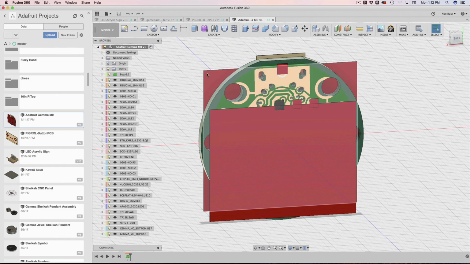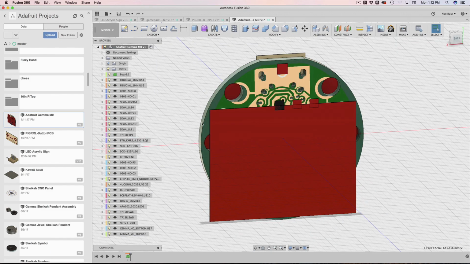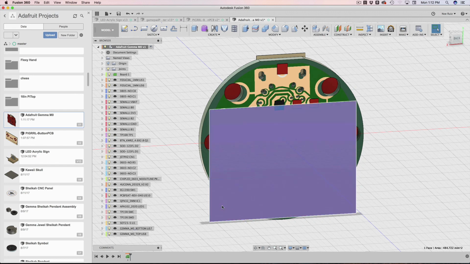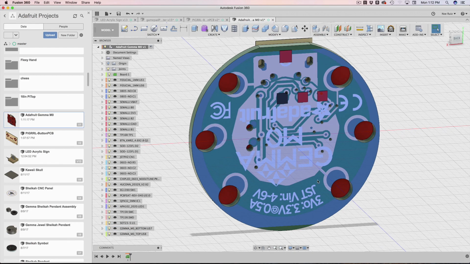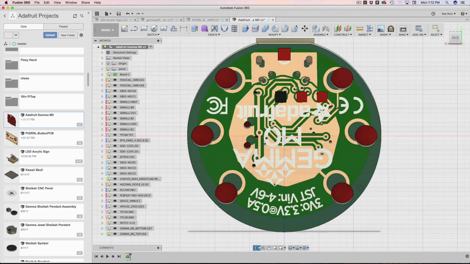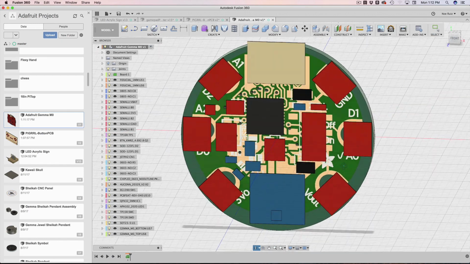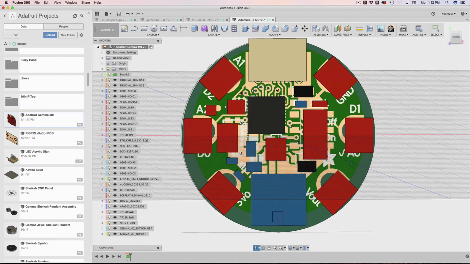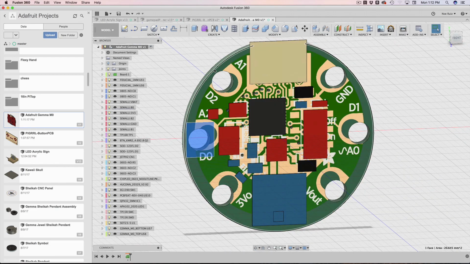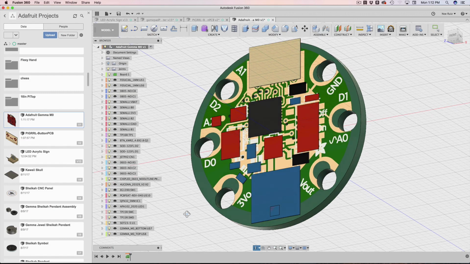Oh. Huh. I could probably hide some of this stuff here. I'm not sure what this stuff is. I guess it says Gemma M0 bottom. Maybe that's the bottom layer or something. But hey, look, the silkscreen is kind of there. However, the mounting holes are way off. That's probably just because these are custom made mounting holes, so Fusion doesn't know exactly how to treat them, I guess.